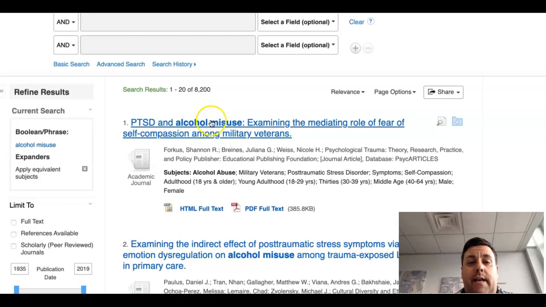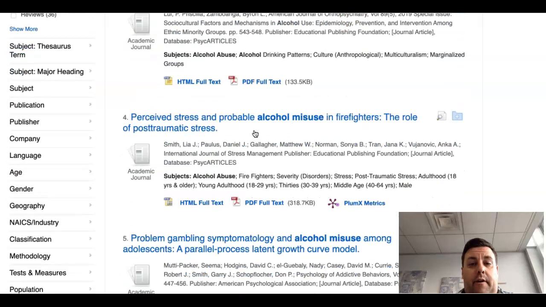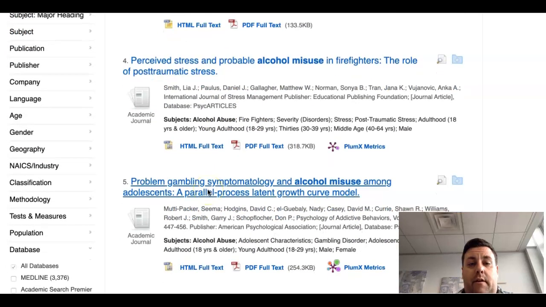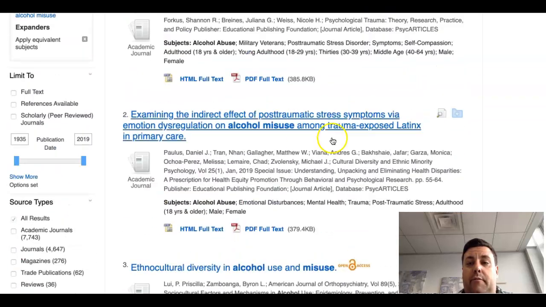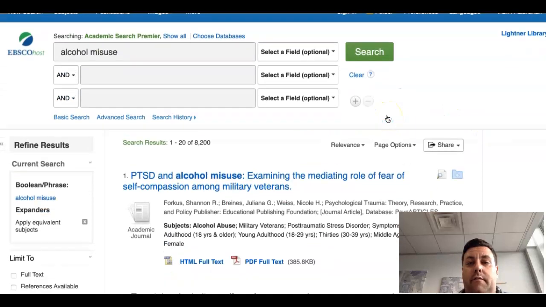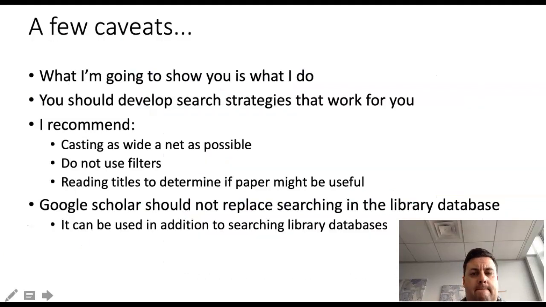What I recommend instead is just going through each of the results and figuring out, based on title, the things that would be useful for you. You can use the folder function here to start to build a collection of articles, that kind of thing. So let me switch back to the PowerPoint presentation, and we will finish up. Okay, so like I said, that's what I do.